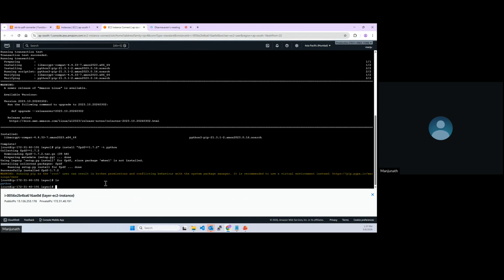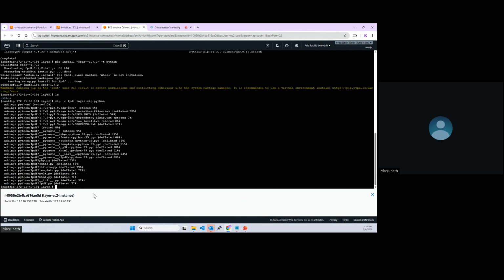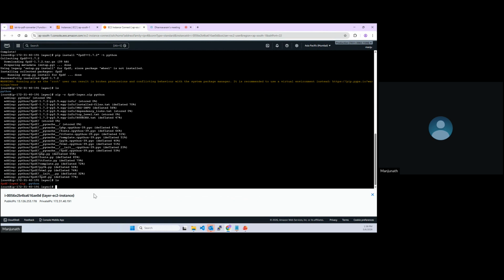If you do ls, you can see a folder called python. Inside that one, you have all the dependencies. Now I will zip this python folder: zip minus r fpdf minus layer dot zip space python. This is the folder I am zipping, and the zip file name is this one. Enter. Now it is zipped. If you do ls here, you can see the zip.